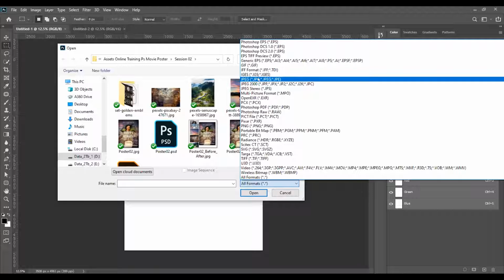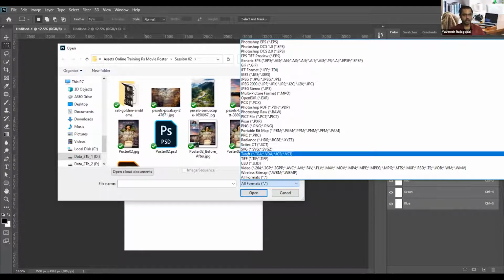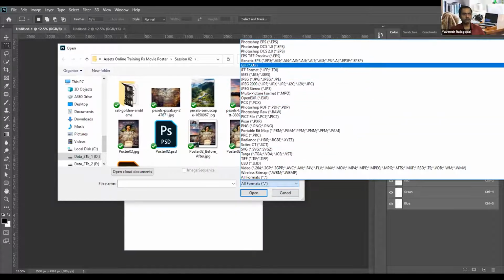SVG. Yeah, SVG also can. This format is for your web pages. TGA also can. But for SVG and GIF files, GIF is more suitable for web, and the quality will be a bit lower.